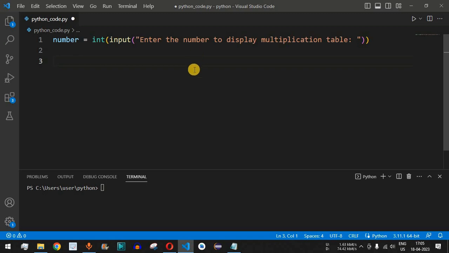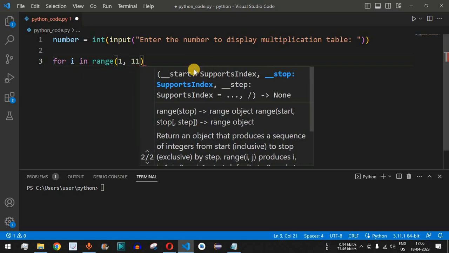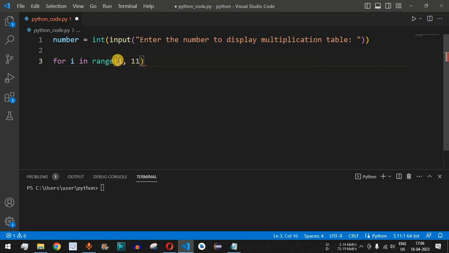We will be using the for loop over here. So for, and then we will be iterating through the variable i, and then in we will be using the range function. The range will go from 1 up to 10, so we have to take 11 as the second parameter. The numbers will be from 1 to 10 because the second parameter, that is 11, will not be included. Then we have to simply multiply this number by the i value one at a time and print the values. After the colon we will be simply printing the multiplication table. One at a time we have to take the value of i and multiply it by the number that is entered by the user.